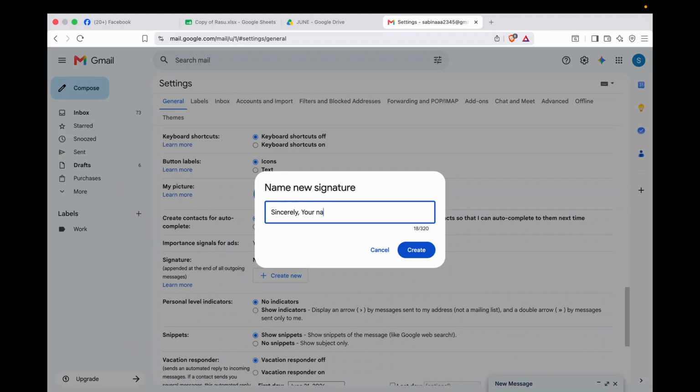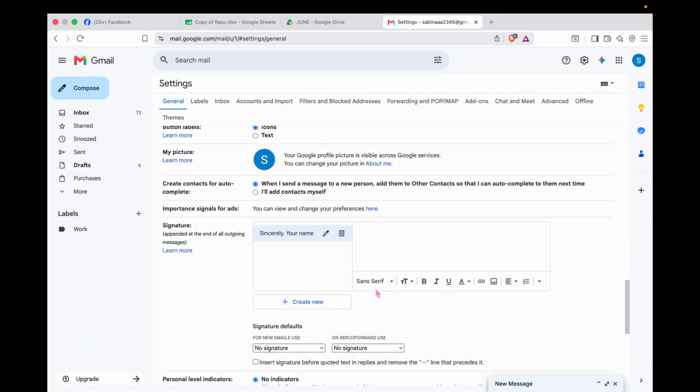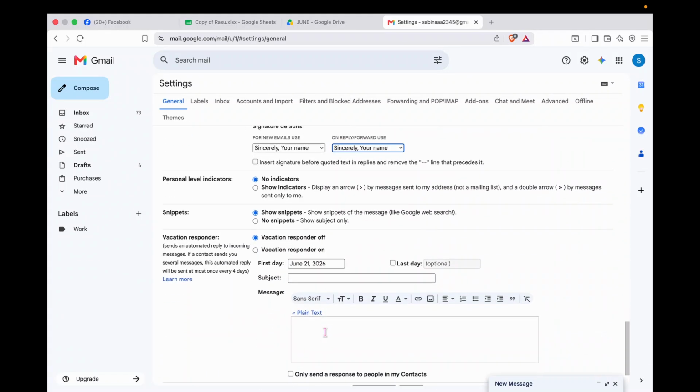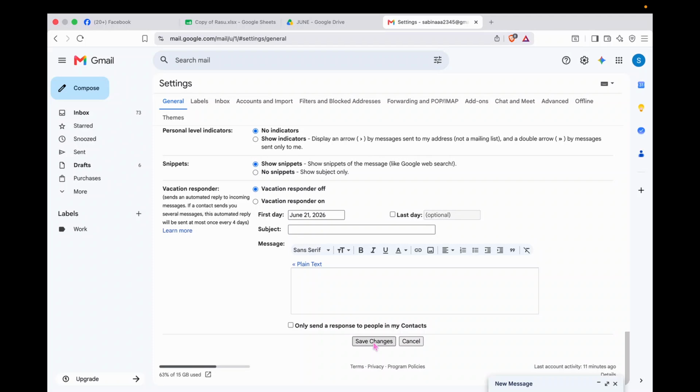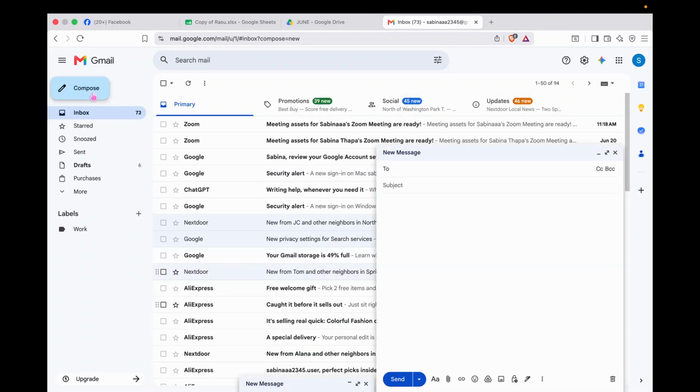You can put in your name and then hit create. And then you can do this for a new email or forward use. So you can just hit save changes and then your signature will be saved.